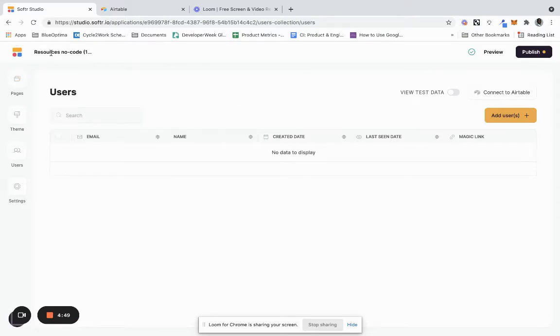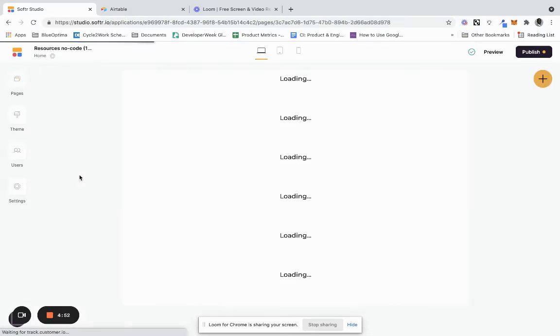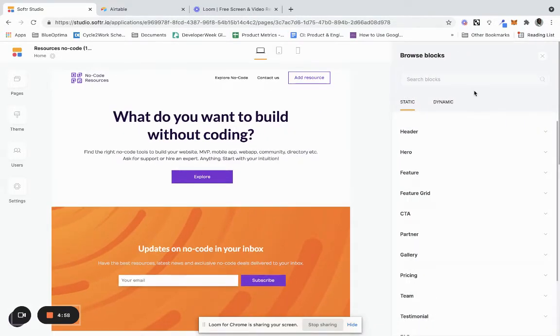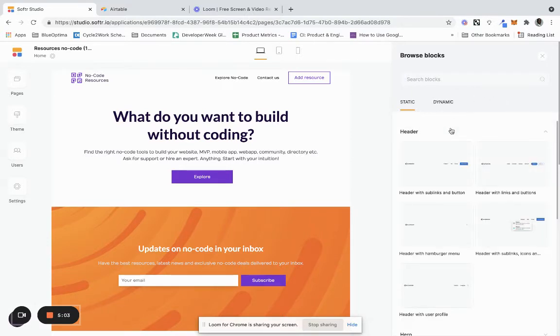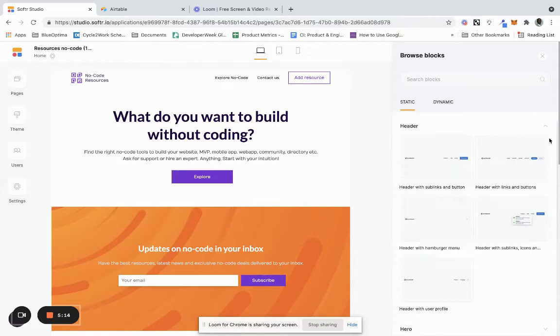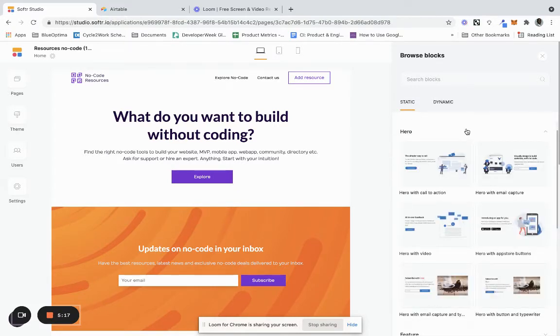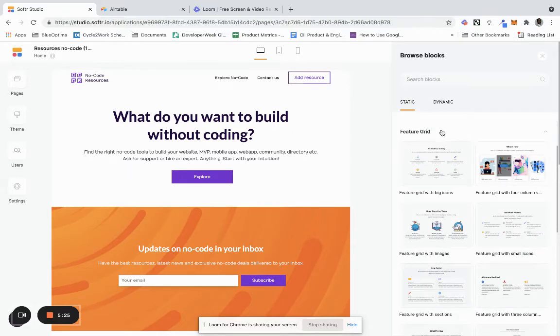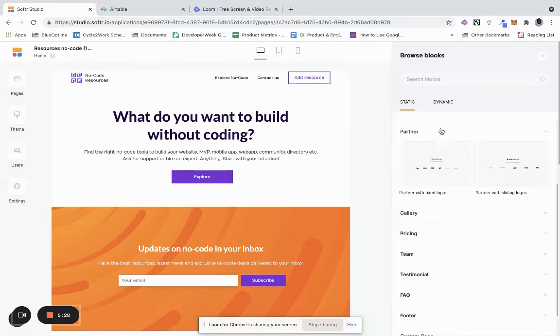So if we jump back home, so if I go to pages, I go home, and if we go on the right side, we can actually see about adding a block. So Softr have predefined blocks. In many different no-code applications, you have different ways to speed up the development process. For Softr, you can add blocks to be able to do this. See hero, which is basically something like this. Features, feature grids, and many different other really cool blocks.